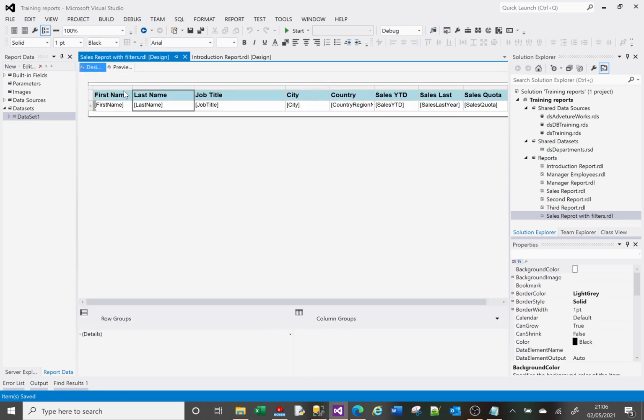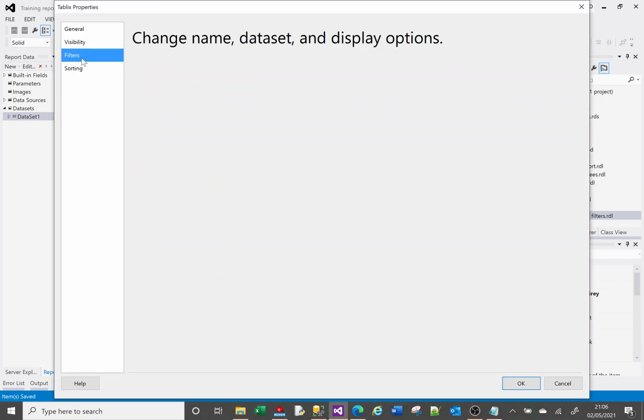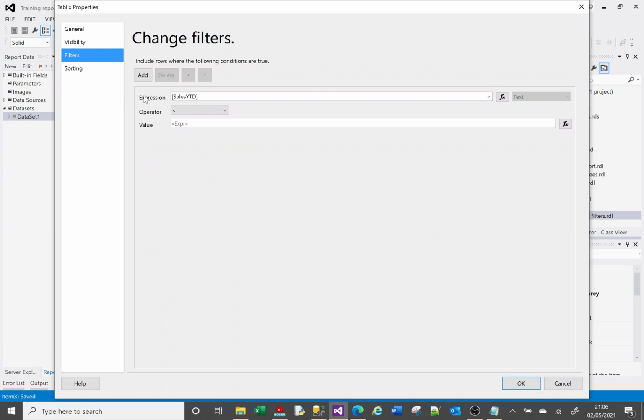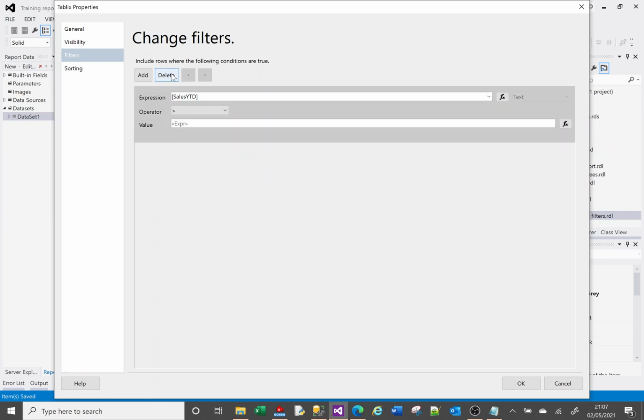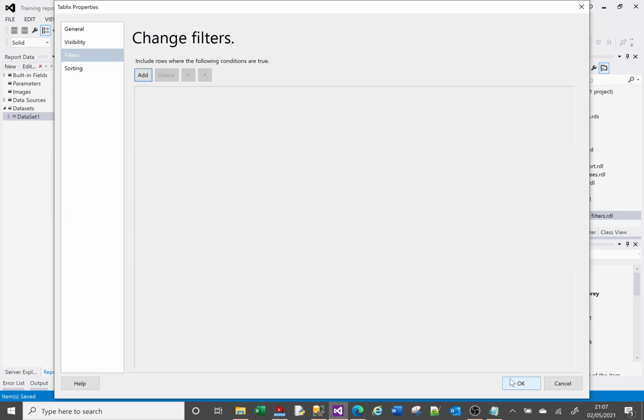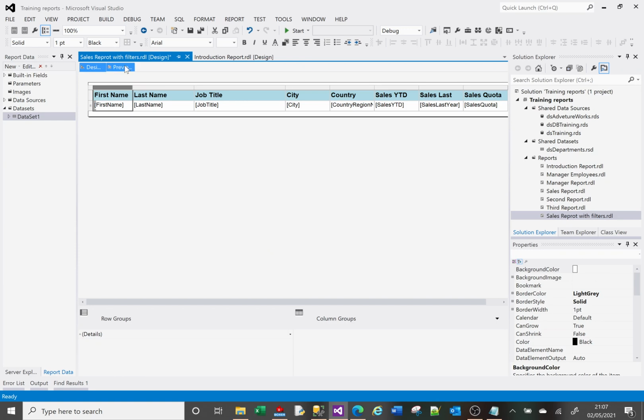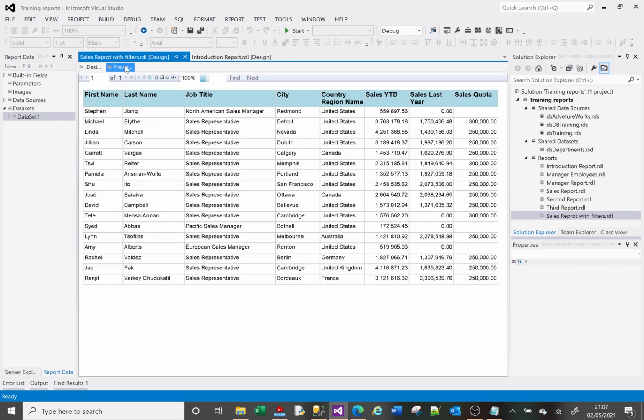Let me remove this filter. Go to tablix properties, go to filters, and actually before I remove it, it's worth saying you can add any number of filters here just by clicking add, and you get another filter option below, and you can move them up so that the filters work in a particular order. So I'm going to click on this one and delete it. I click on this one and delete it. The filters are gone, and now if I go back to preview, it should show everything.